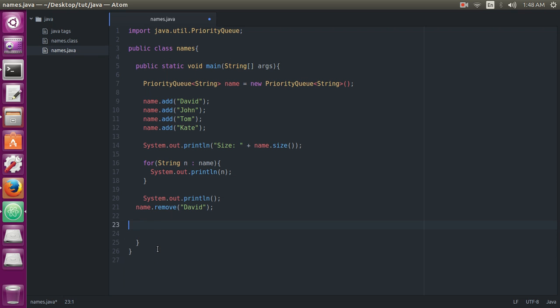Now just imagine you are removing the name David and the name by mistake doesn't exist, or there is some spelling mistake. Then you will encounter an error. Now how will you cope with this error? This priority queue contains a function called contains. The work of this function is that it checks whether that element is present in the list or not. If it is present, then it will return true, else it will return false. So now let's see the functionality of this contains function.